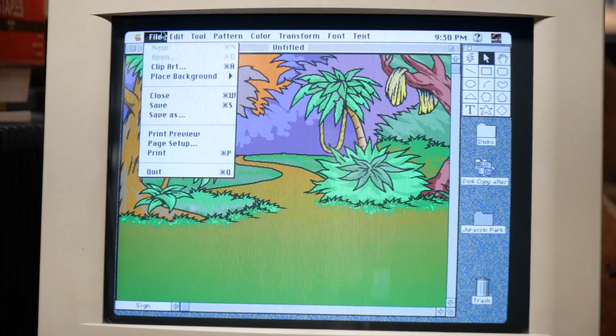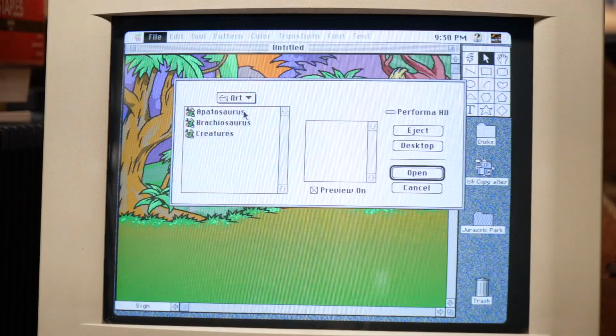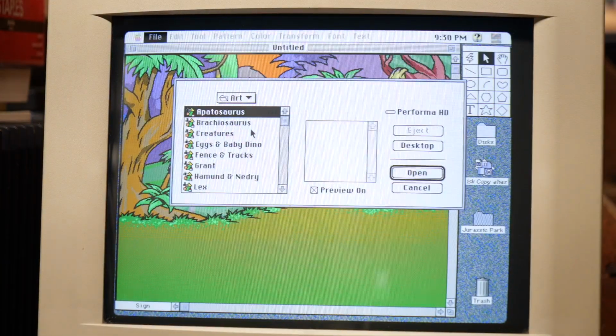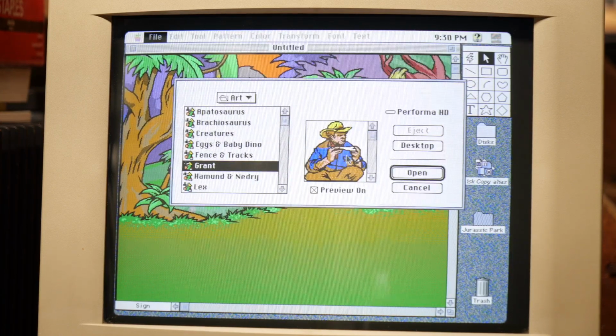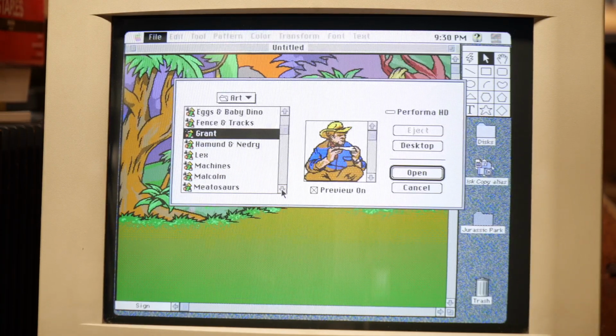I guess now we have to add something. Let's add some clip art. Okay, so these are organized by the type of dinosaur or the thing, I guess. Yeah, we have Bronchiosaurus. Dr. Alan Grant. I know he's inspecting a bone, but it looks like he's about to eat it. Like he's at a restaurant or something.